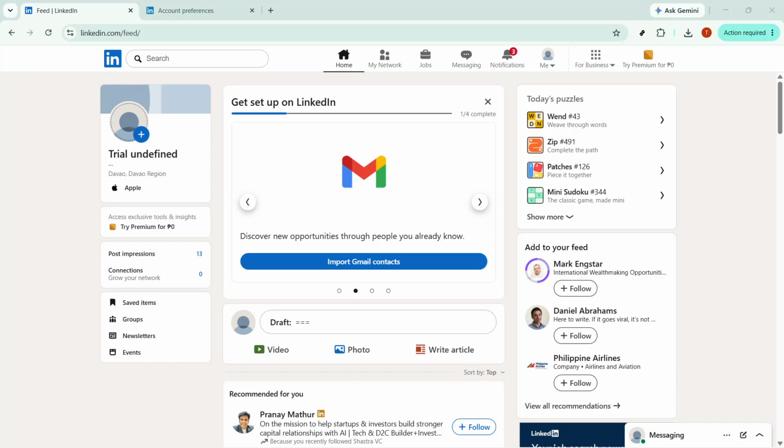In today's video, I'm going to teach you how to turn on dark mode on LinkedIn if you prefer a darker screen that's easier on the eyes, especially at night or during long browsing sessions. LinkedIn makes this setting very simple to enable. We'll go through the process from the main LinkedIn feed all the way to turning dark mode on permanently.